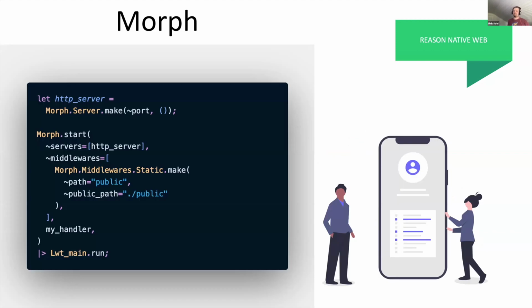So this is a very simple web server in Morph. First, you create the server with a port, and then you start it. We take in a list of servers for historical reasons. Before I moved over to Piaf, you could have multiple servers, and you could have one for HTTPS and one for HTTP, and then we started everything together and used the same handler and the same middlewares for everything, which was cool, but I don't want to maintain that. And this also shows the static middleware that I recently added to Morph, so you say, everything that comes in with the path public should return files that are located in the public folder.